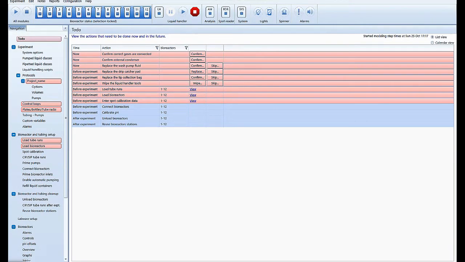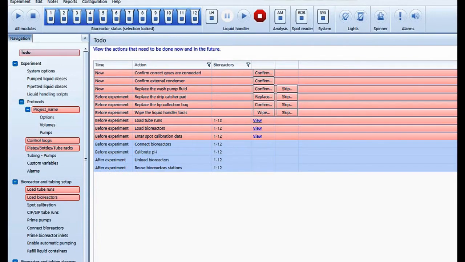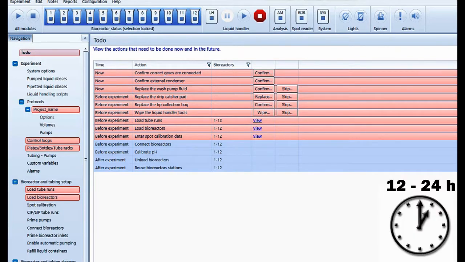Before we can start the actual experiment, we'll have to work through a list of pre-experiment tasks to ensure the system is clean, operational, and required Labware items and consumables are loaded. Note that these steps are typically completed 12 to 24 hours prior to inoculation to allow for enough time for sensor signals to fully stabilize.